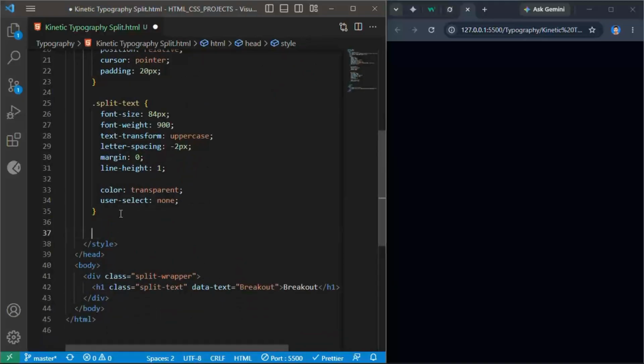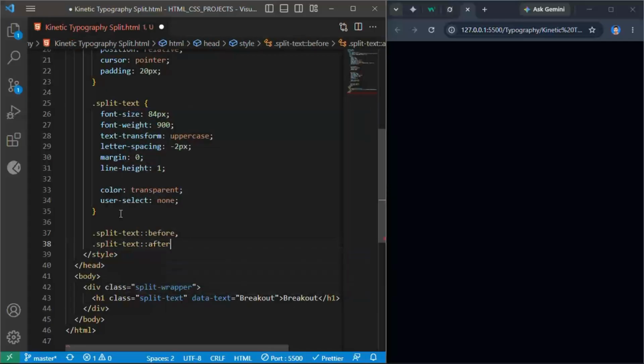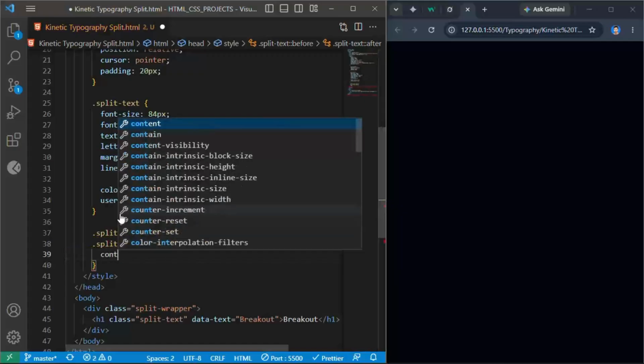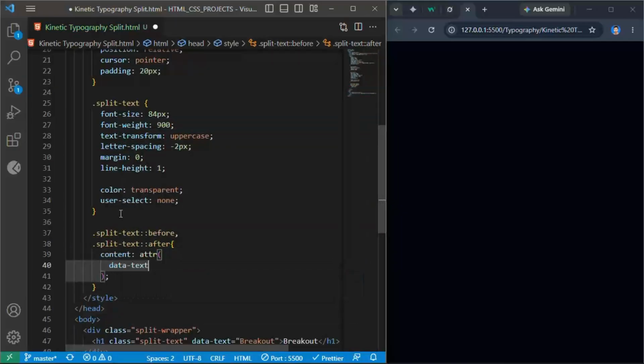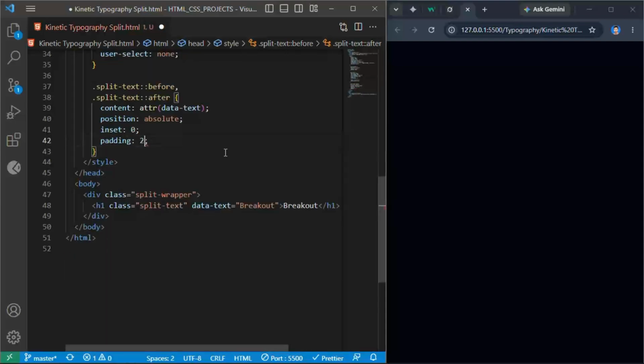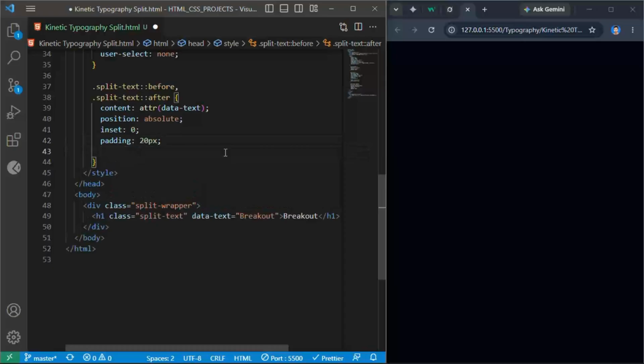I am going to target both pseudo-elements by writing out .split-text::before, .split-text::after. Inside this master layout block, I'll write the mandatory property content: attr(data-text). This pulls the text string directly from our HTML data attribute to make our sublayers dynamic. I'll set position absolute and inset 0 to overlay them perfectly over our invisible skeleton h1 text. I am going to pad them out with padding 20 pixels to synchronize coordinates with the master wrapper.